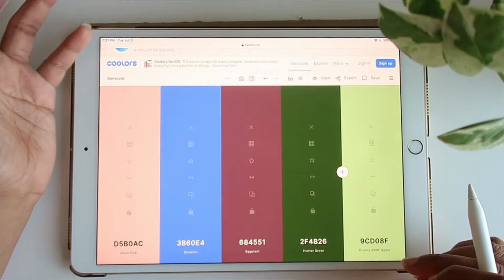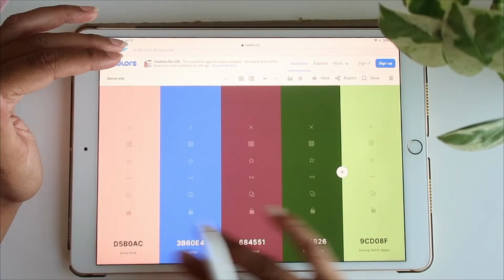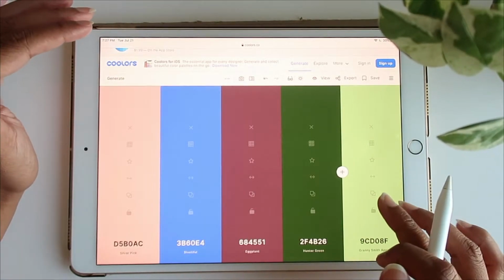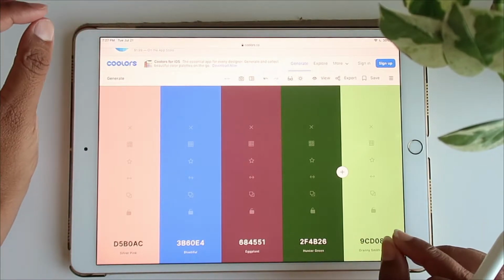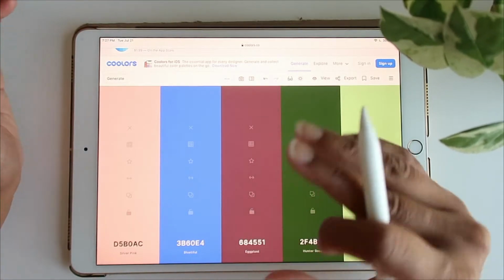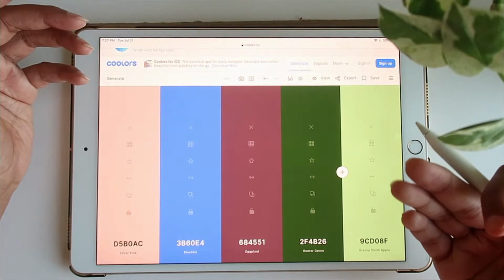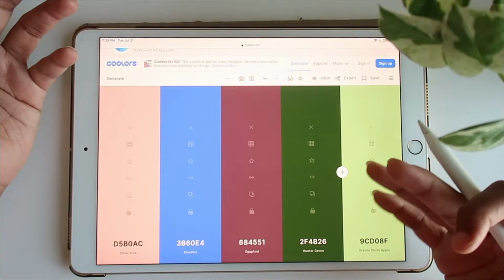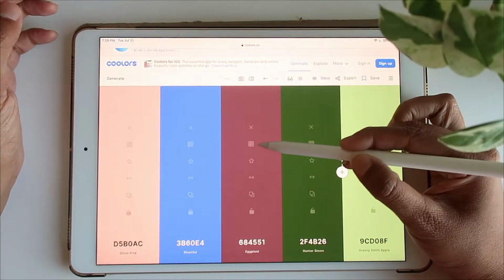Another great thing about this app is that if you're working with a graphic designer, then it can generate the hex numbers in a PDF form for each color. So this PDF can then be given to a graphic designer, or if you are the graphic designer, you can use it in your projects which you make in Adobe Illustrator.